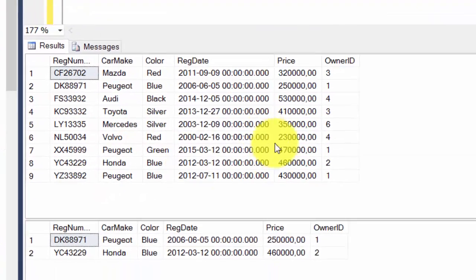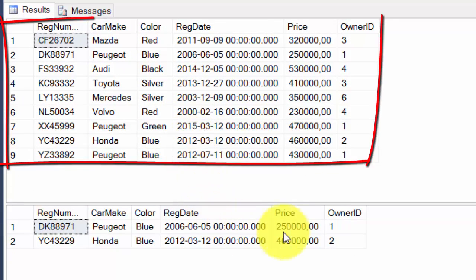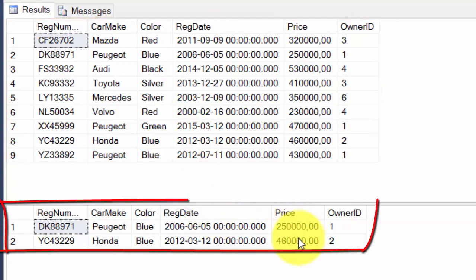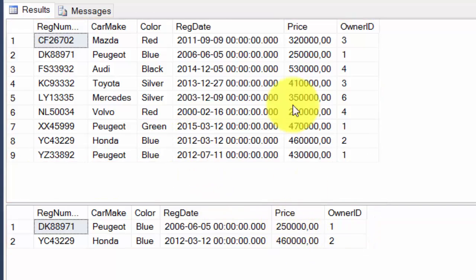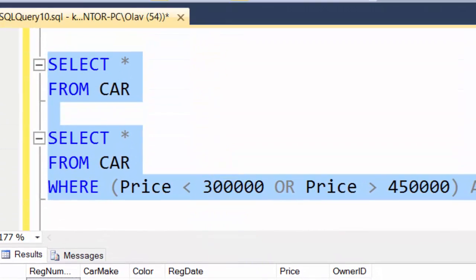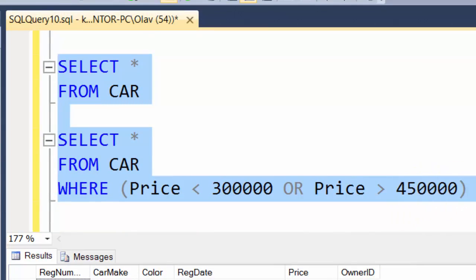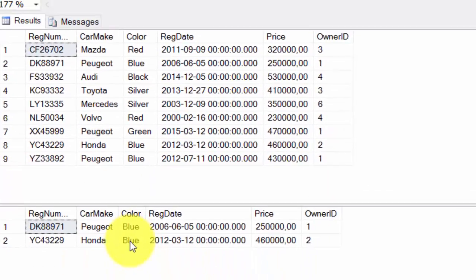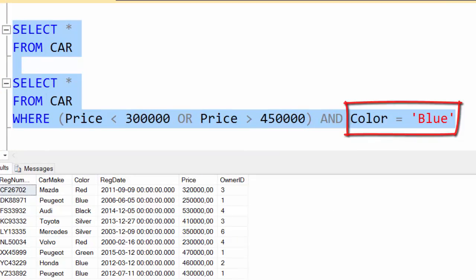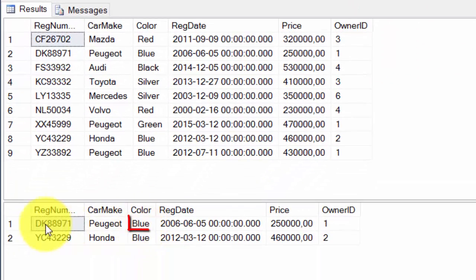And we run it. Here we see all the results, all the rows, and here we have filtered the data. So we see that 250,000 is less than 300,000 and 460,000 is greater than 450,000, and both have the color blue. So if this had been a red one, then it would not have been part of the result.